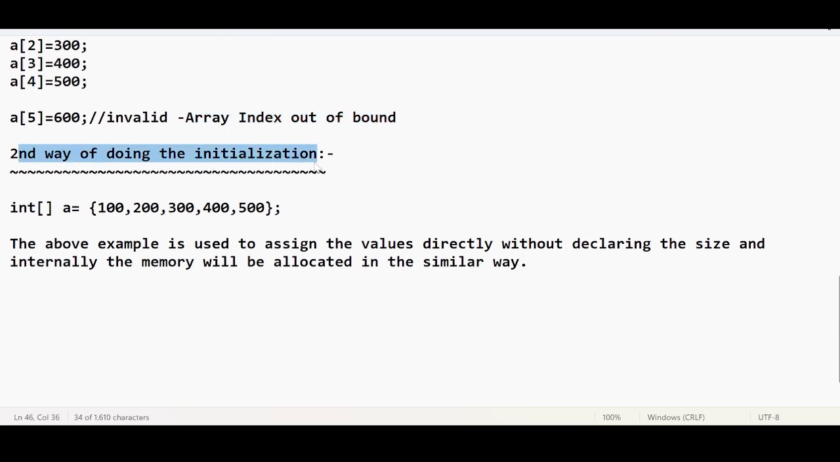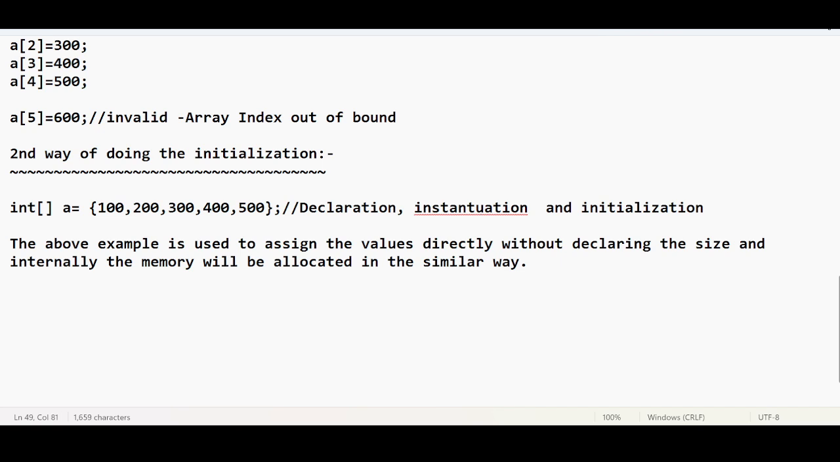The second way of doing initialization is this. This line talks about the declaration, and instantiation is also done internally. We don't see any instantiation here; internally Java takes care of instantiation. And the values are initialized by us, so initialization is also complete. Got it? Yesterday I was asking you about an example.